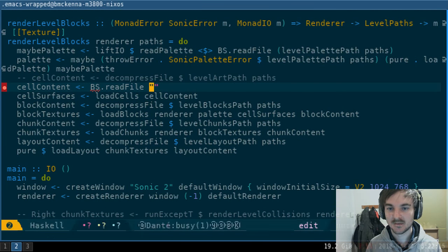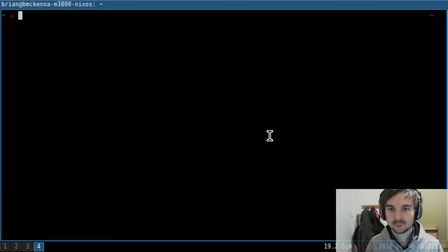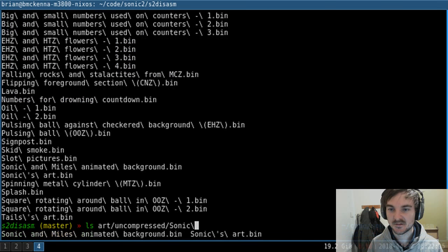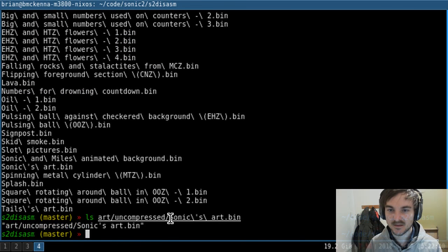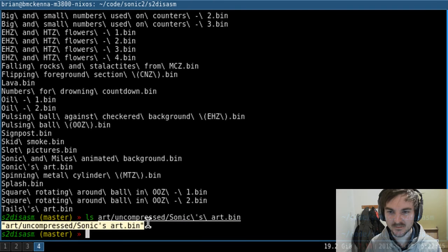sprites. Where are they? So they are under... Whoops. Okay, so they are under s2disasm. Uncompressed, they're the uncompressed ones. Sonic's art. I think that's what I want. Is it that? I think it might be that. Yeah, I think it's that. So I'm going to load up this.